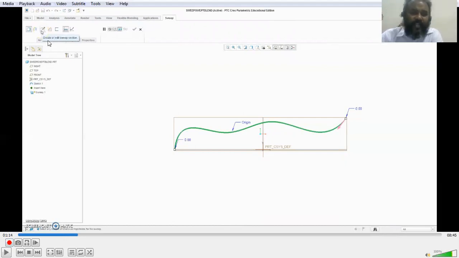So you're going to create the sketch section on the spline on any one end. So here is the R mark. So I can create a section, and that section will be swept throughout the entire spline. So that is what we are going to choose this option for.